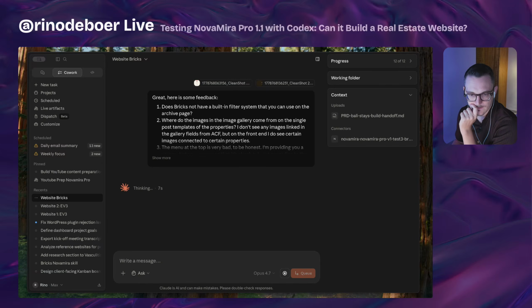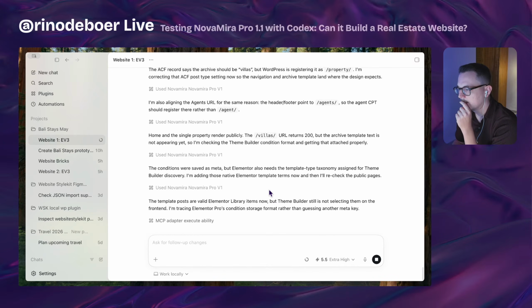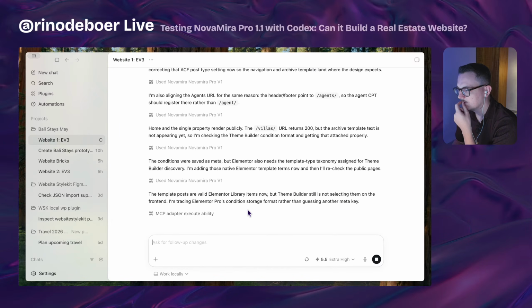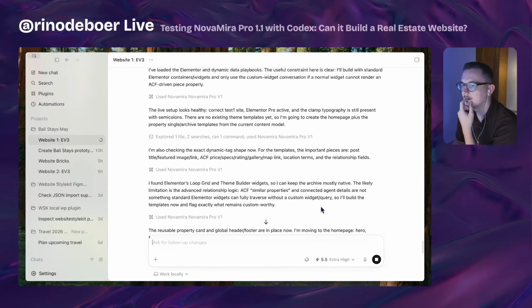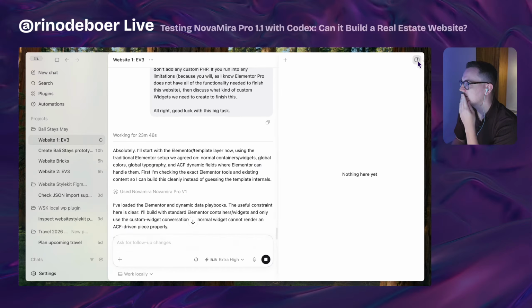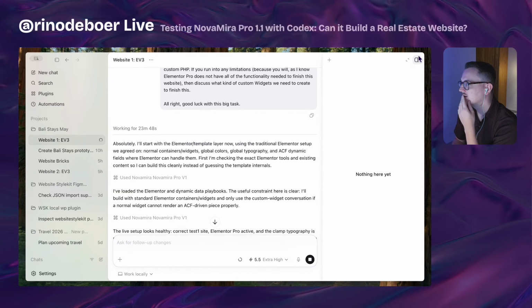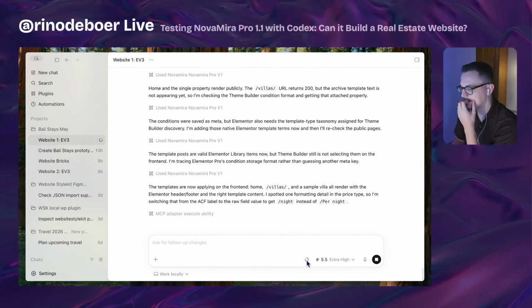What is Codex doing? Codex, how are you, man? It's not selecting them on the front end. I'm tracing Elementor's pro condition stored. Whoa, look at that. Working for 23 minutes and it's still working. I knew this was a big task. It doesn't even show the tasks. I don't like that actually. I like that in Claude you see the tasks.